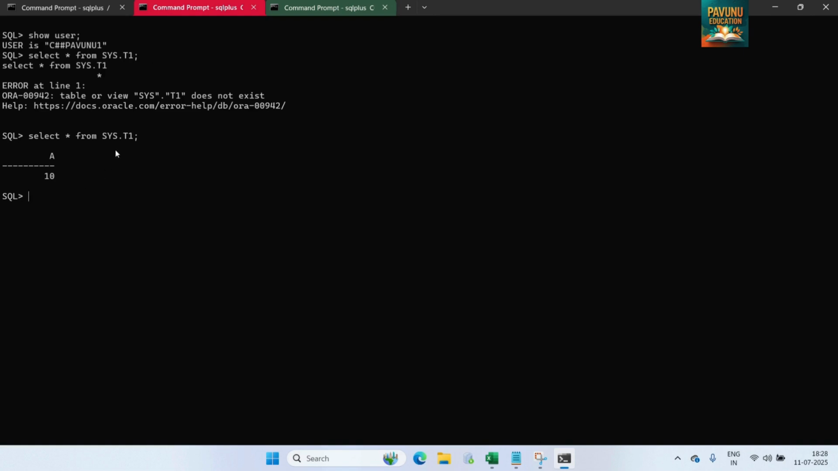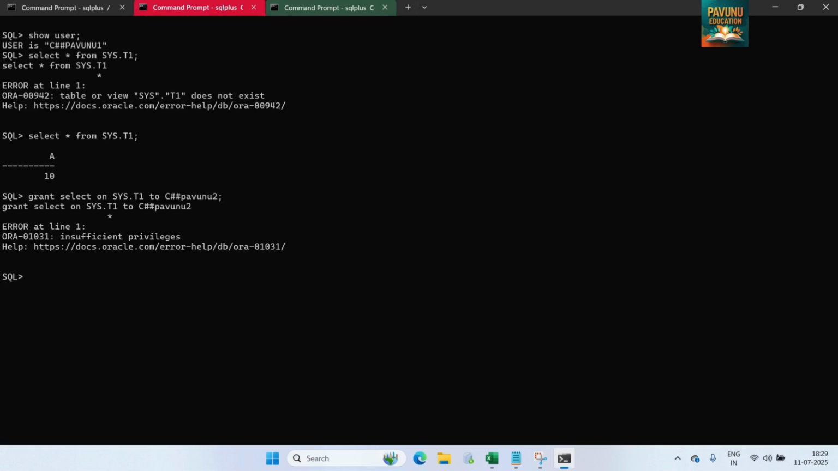Now I will give this sys user t1 table grant privileges to some different user. Grant select on sys user t1 table to c##pow2 user. I will get an error because of insufficient privileges, because the T1 table owner is sys. Currently the pow1 user does not have enough privileges to give these privileges to the pow2 user, to some different user.